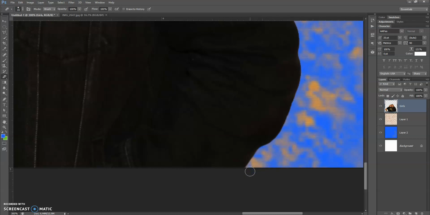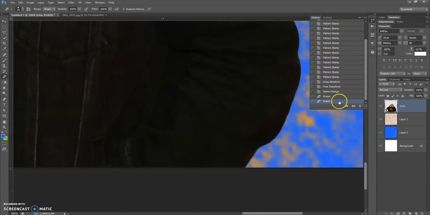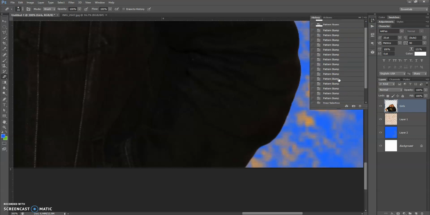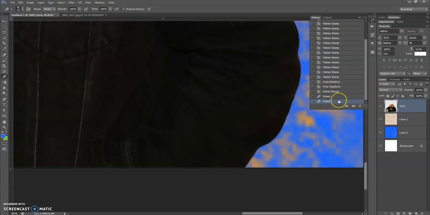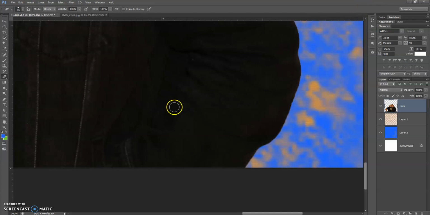Now the thing about an eraser is that it is gone for good. Now yes, I can go up to my history panel and you'll see I used my eraser twice. However, remember you only get 20 states. So if you use your eraser, every time you click once, that creates a state. So you only get 20 of those before you start to lose parts of your graphic.